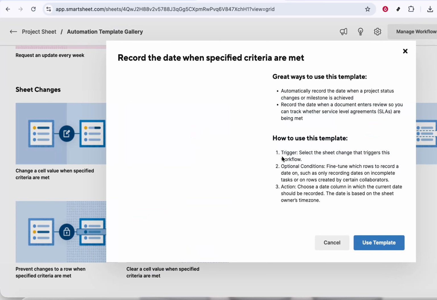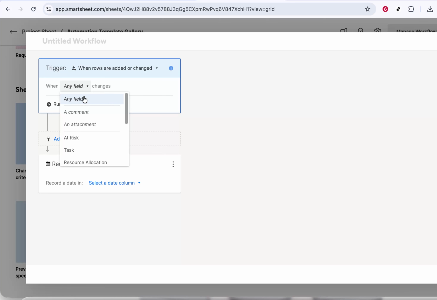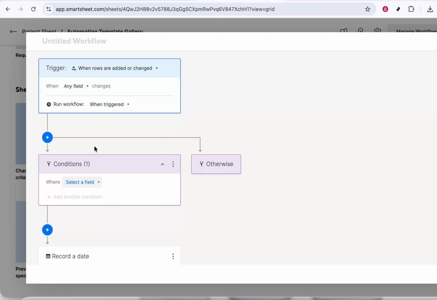Next, select the template that best matches what you're trying to accomplish. To do this, simply click on the template card you want to use. When you select it, Smartsheet will load a preview of the workflow so you can see the trigger, conditions, and actions that are already configured. This gives you a good starting point so you don't have to build the entire automation from scratch.